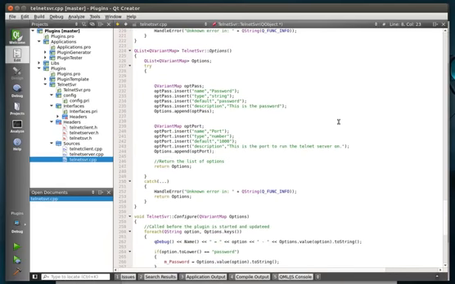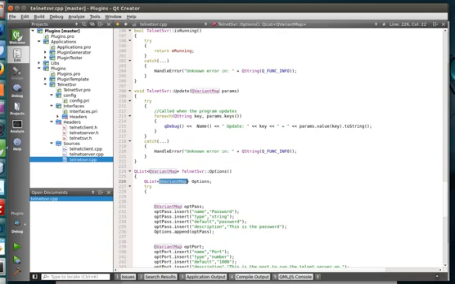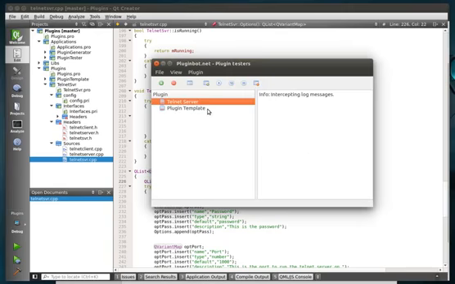Maybe if I can scroll down to it. There we go. So the options function is returning a QVariantMap, and there's our password. The type is a string, the default is password, the description is "this is a password." And then we're just basically doing a QVariantMap in a QList and then returning it. Sounds confusing, I know, but it's really not.